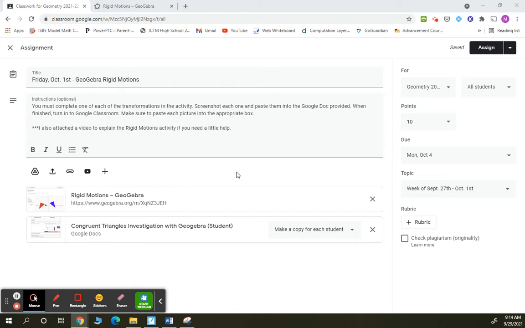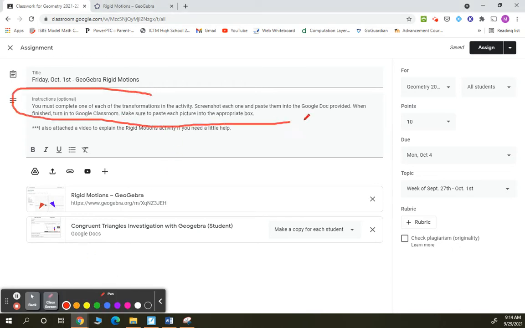The directions say you must complete one of each of the transformations in the activity. You're going to take a screenshot of each one and paste them into the Google Doc provided when you're finished, and then turn it into Classroom. I also attached a video, which you should be watching if you clicked on this link here.